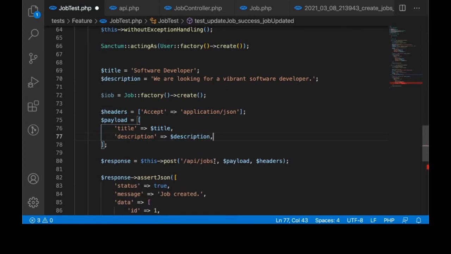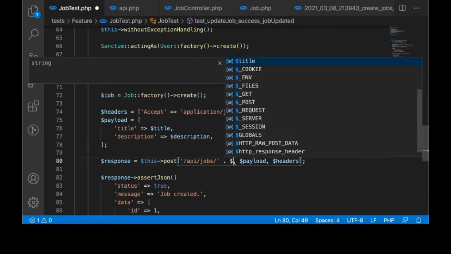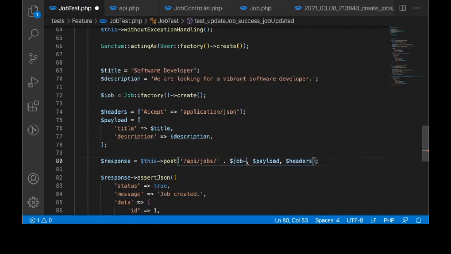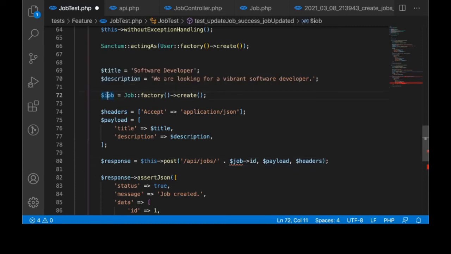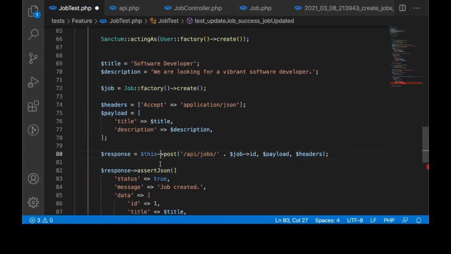Now the endpoint, we are going to call an endpoint that has the job ID. This will have the job ID. So for example, assuming the ID is 3, supposed to be /3, but we are not hard coding the ID there, so we have slash this job ID, payload, headers.